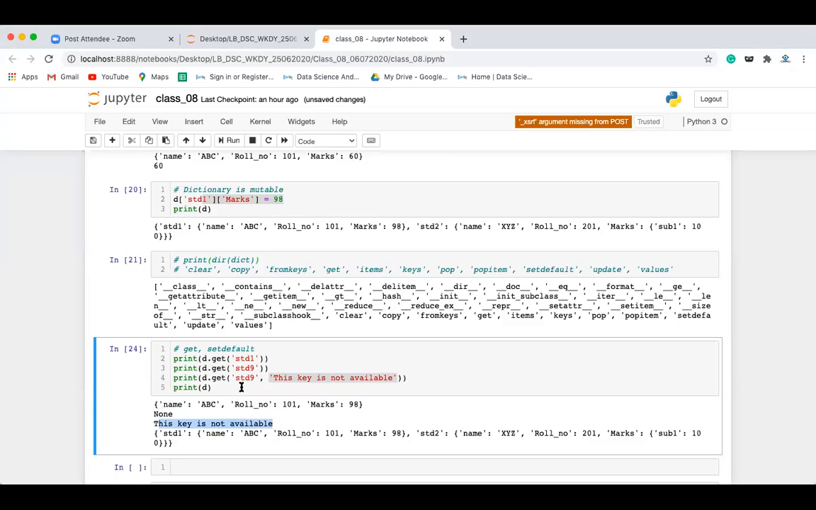If the key is not available, it will show the default, and if the key is available, then it will show you the value. But remember, the get method doesn't create a key value pair with this combination. You can see that's why I printed d in student. In this dictionary, only two key value pairs are there, student and student two.